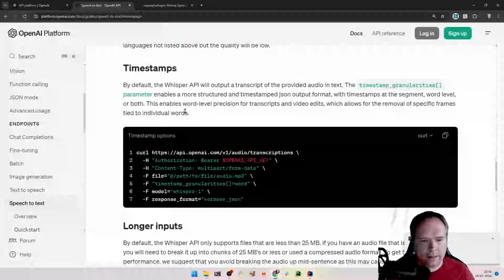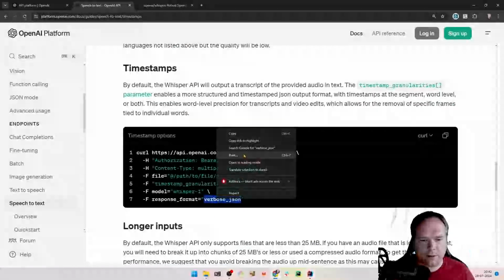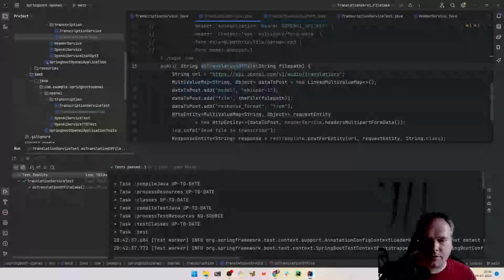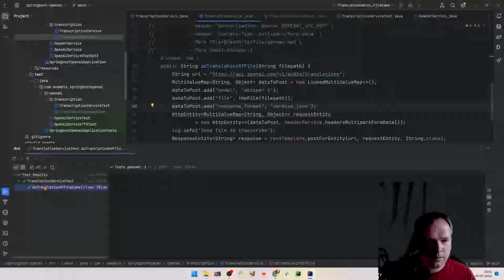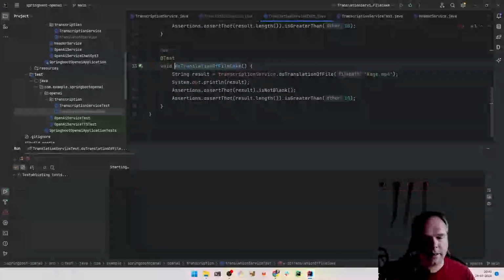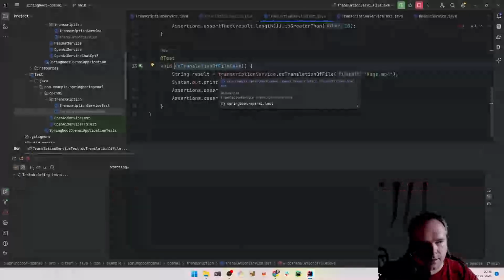Was there anything else? Response format. There's also one called verbose JSON. I've not tried that actually. Let's just try that just for fun as the last thing right here. So we have verbose translation. Okay, let us try to translate the cake once again. Now it's verbose JSON instead of just JSON.